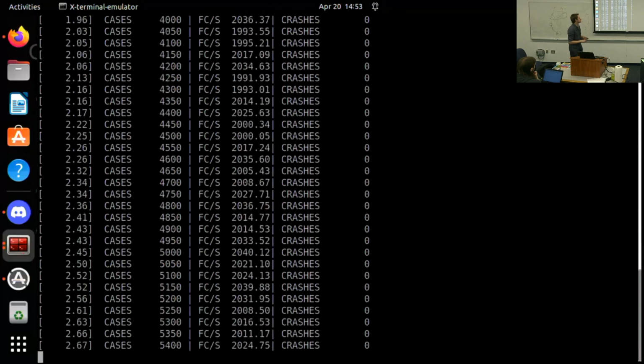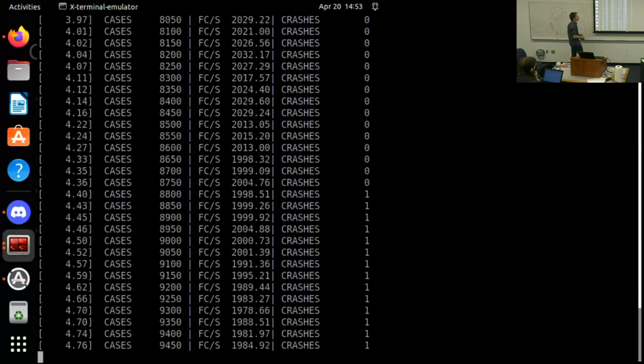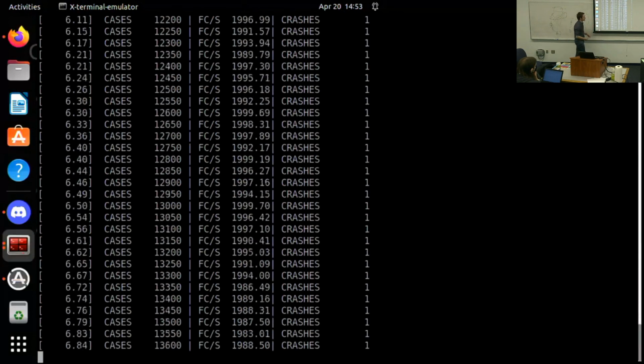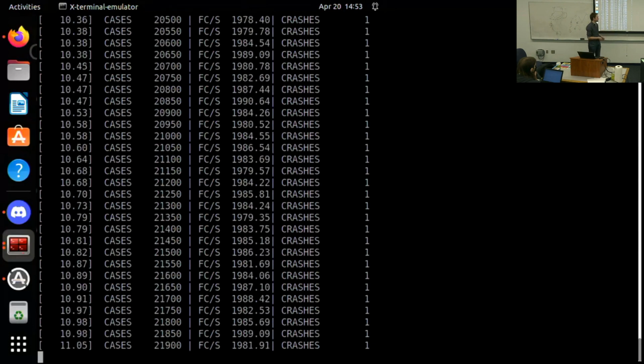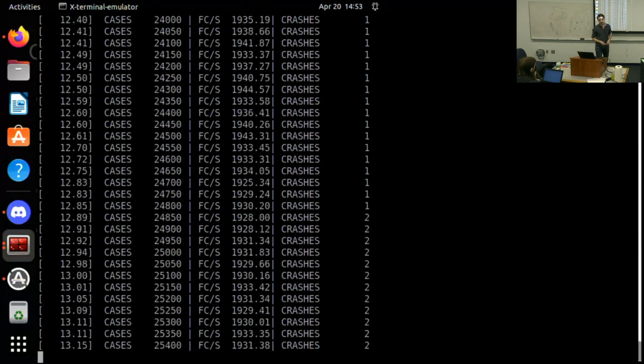It's going to start running. This is where it starts printing out the statistics. When you see that it's been running for 5 seconds, it's done about 15,000 cases at this point, doing about 2,000 cases per second, and it just got its first crash.